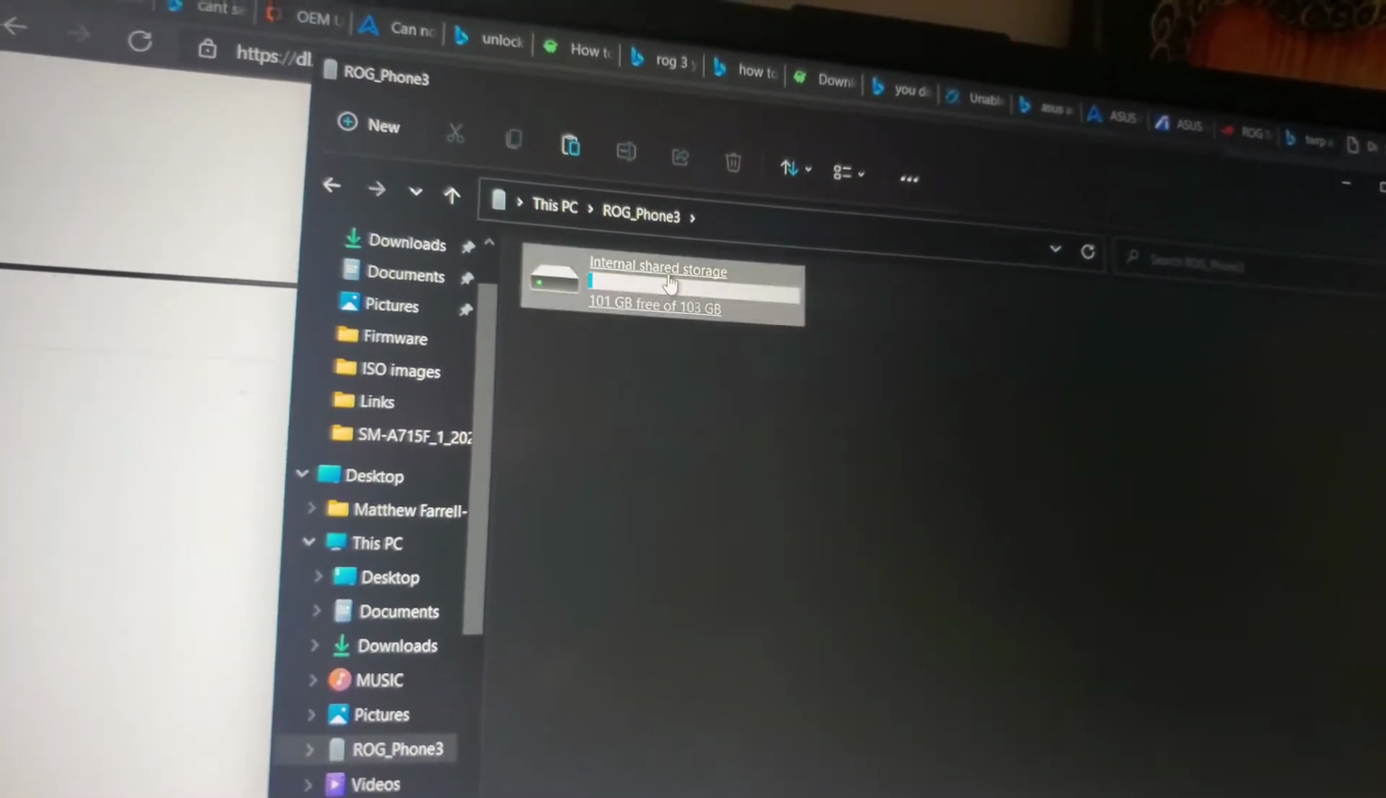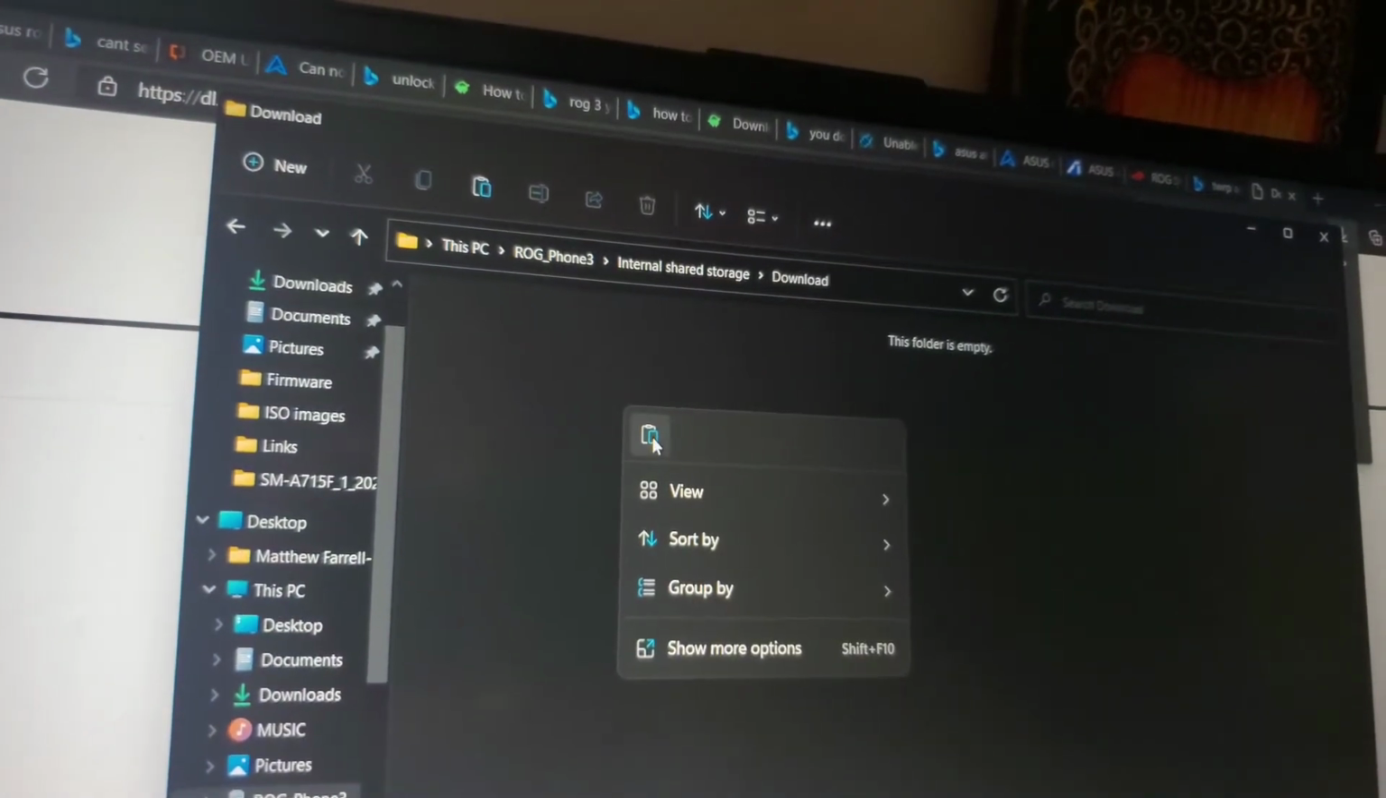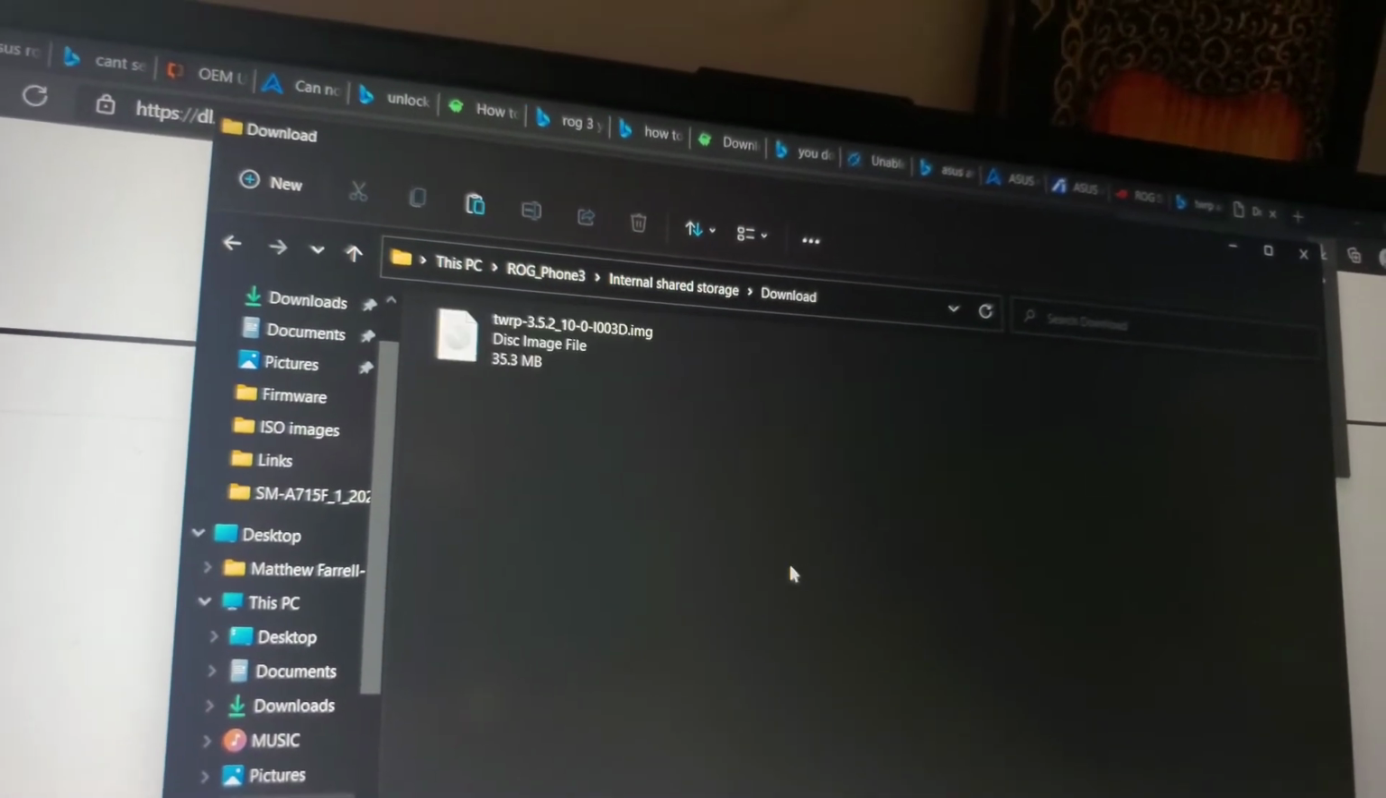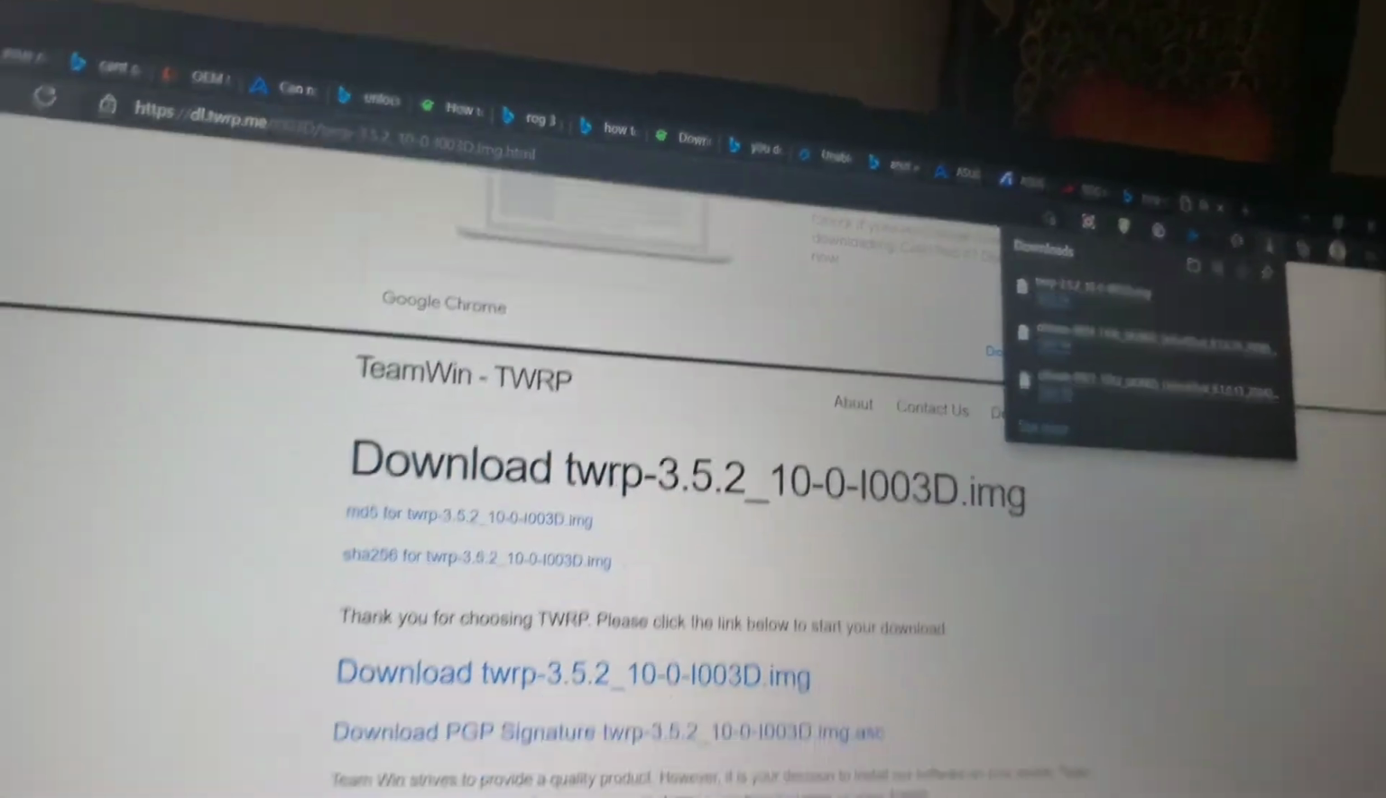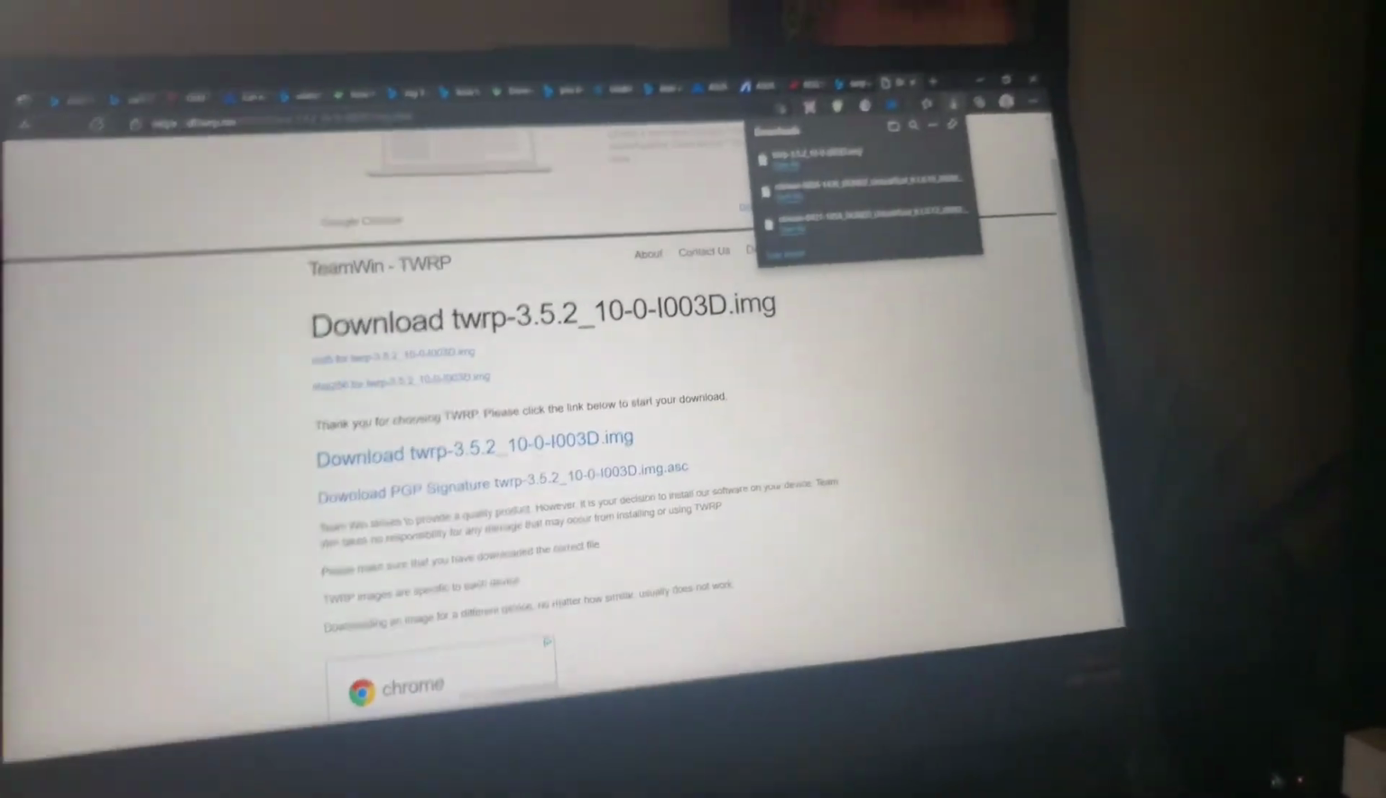we are going to copy that file, and we're going to copy into our download storage on the phone. So there you have it. And then now we're going to move back on the Linux.